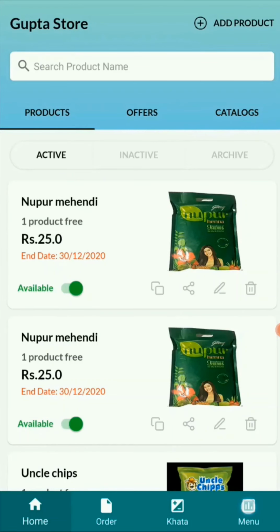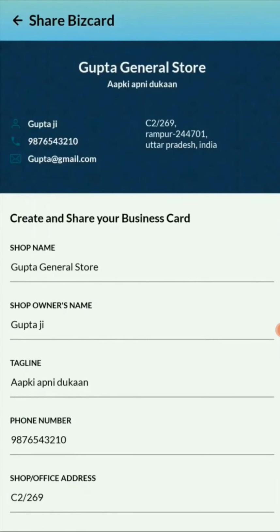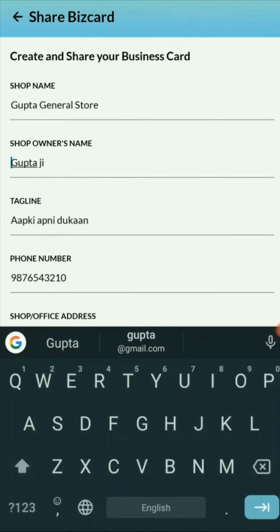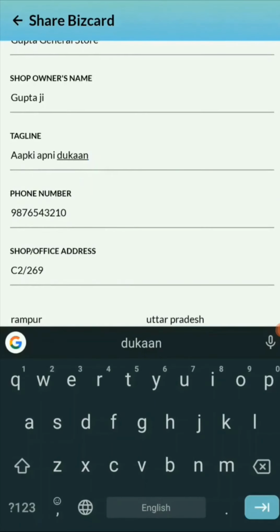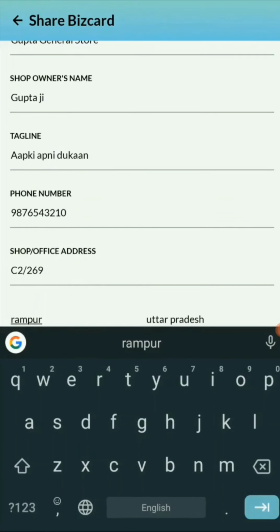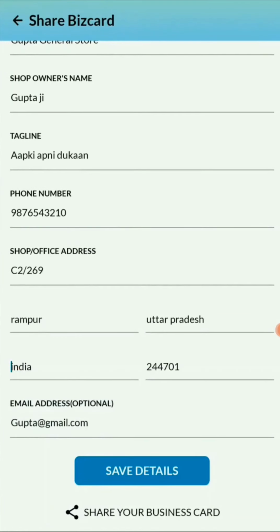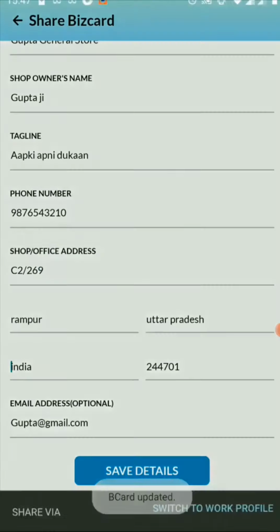Now, we will look at the other options of menu. I can share a beautiful business card with my customers. It will have my shop name. It will have my shop owner's name. These are already populated because my details are already there. You can even add a tagline to your shop, which I have already put in. You will have your phone number, you will have your shop and office address, which you can manually put or choose from the geolocation. You can even put your email address. Once you're done, you can save the details, and you can share your business card with the customer.